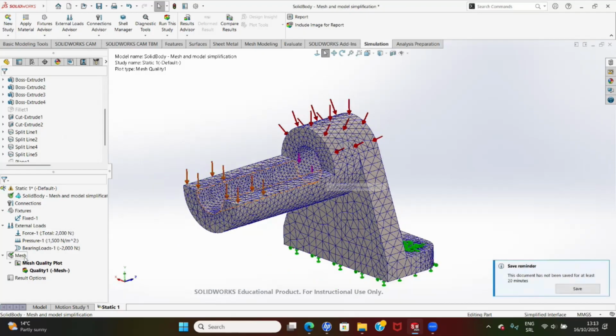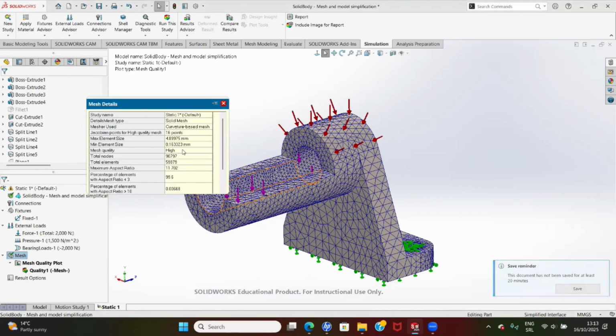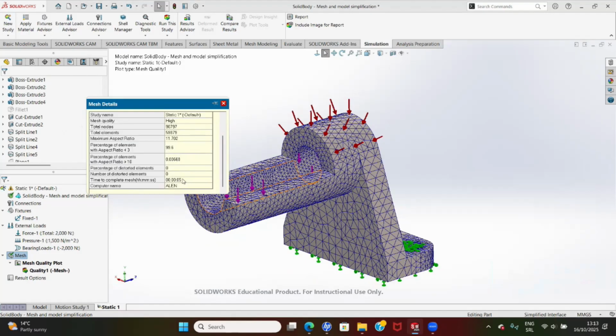So we can go to the mesh, right click. Let's go to the details. And we can see that we have 90,000 nodes. This is too much. And we have a maximum aspect ratio of almost 12. And the simulation time is 5 seconds. So this is not a good result.